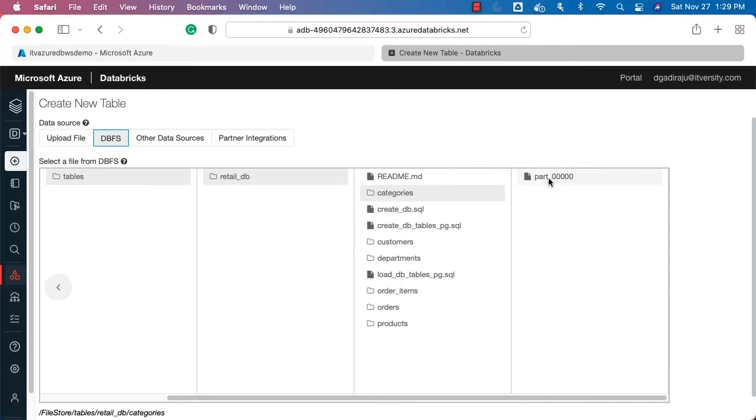Let's click on categories. You can see the file here. Even customers have the file. Even departments have the file. Order items also have the file. Orders also have file. Products also have file. So using drag and drop, you can mitigate the issue up to an extent. I am able to drag and drop all the folders in one shot into the retail_db folder.